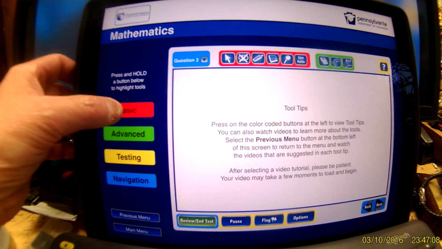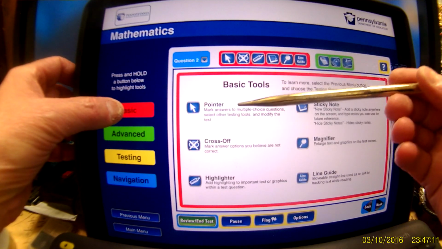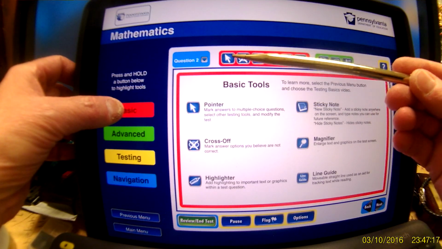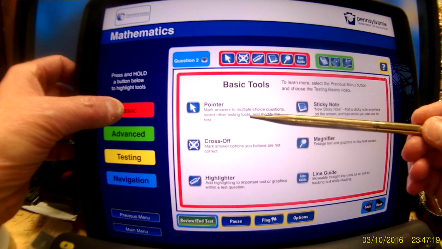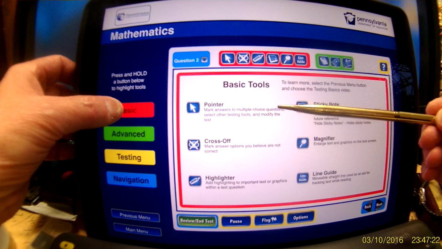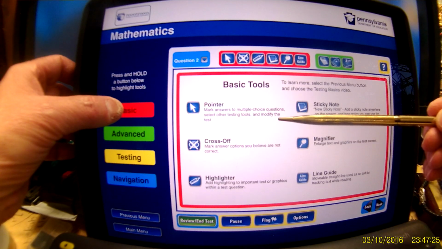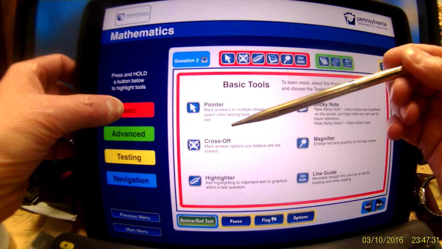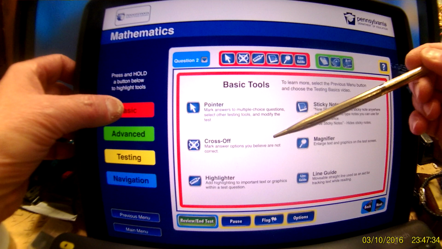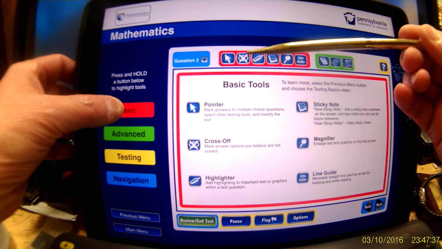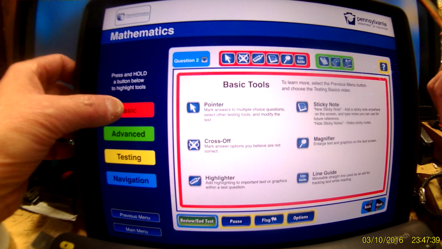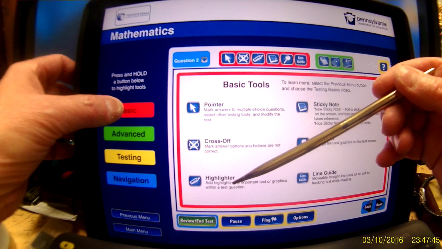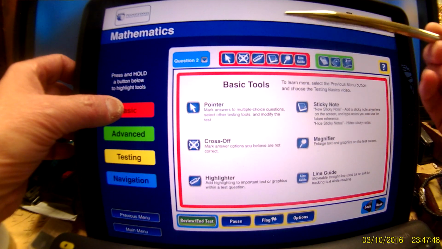Now, if you press on the basic tools, it opens up and explains what each of these tools does. For example, this is the pointer tool, and what you can do is mark answers to multiple choice questions, select other testing tools, and modify the test. This is the cross-off tool. You can mark answer options you believe are not correct, so if you're eliminating the obviously wrong answers, you can use the cross-off tool. Then you have the highlighter tool, so you can add highlighting to important text or graphics within a test question.